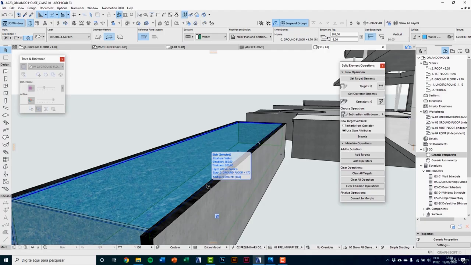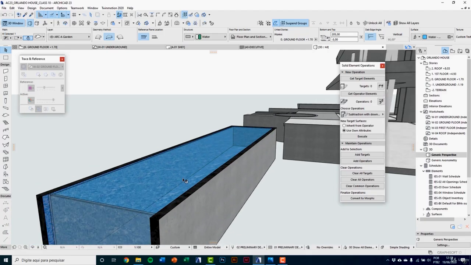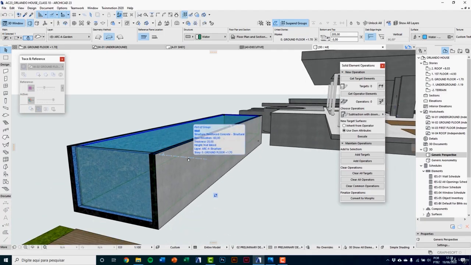Well, in this class we learned how to work with gardens, decks, and pools. On next class, I'll bring a file with all these elements already modeled so that we may focus on next lessons.